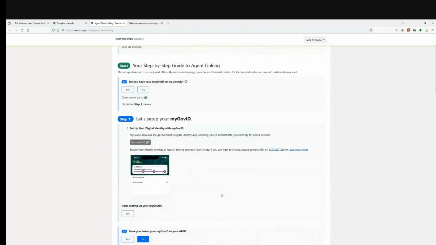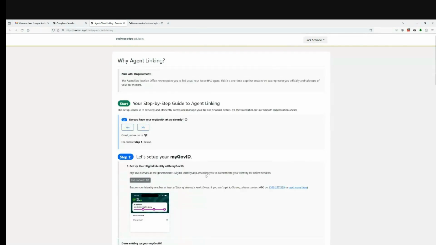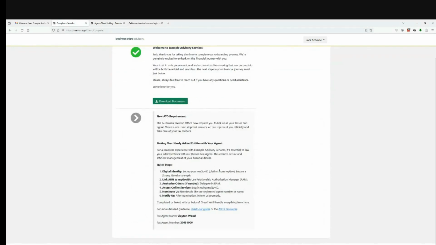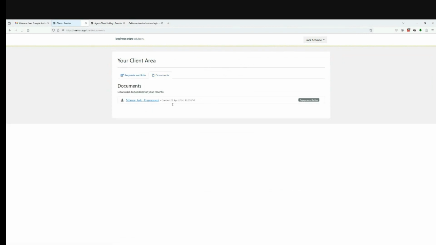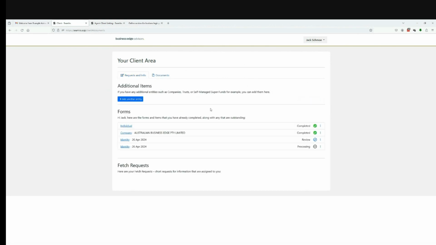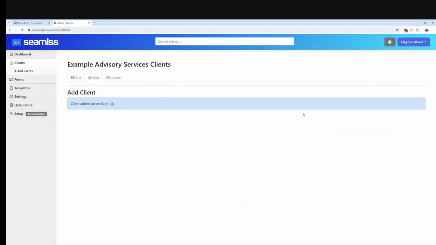I was pretty happy and pretty proud that the whole process worked, especially in that circumstance with that type of client, and I'm sure we've all had that before. So again, the client can go in, download their engagement letter, any other documents that are in the system. In their dashboard, they can view the requests that they've had and things like that. I'll come back to that later on. So that is the client onboarding experience for the client. Now we'll go back to Seamlss and the dashboard.